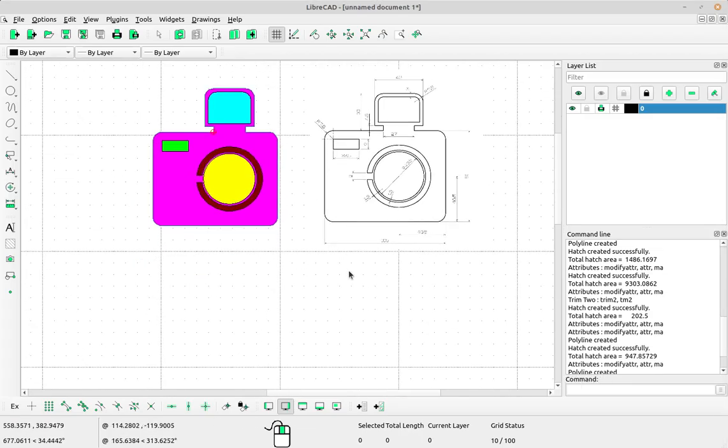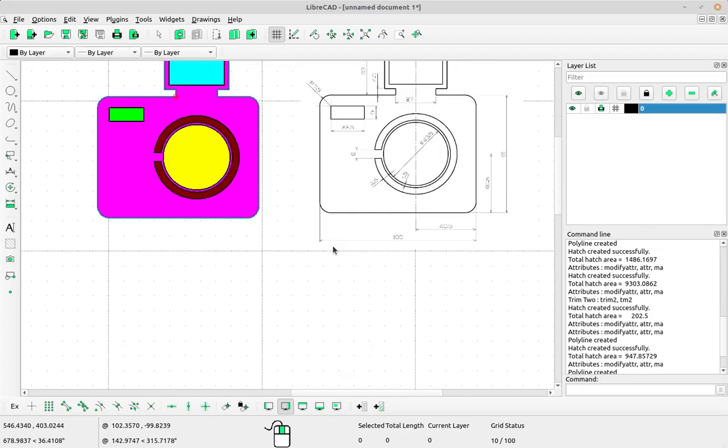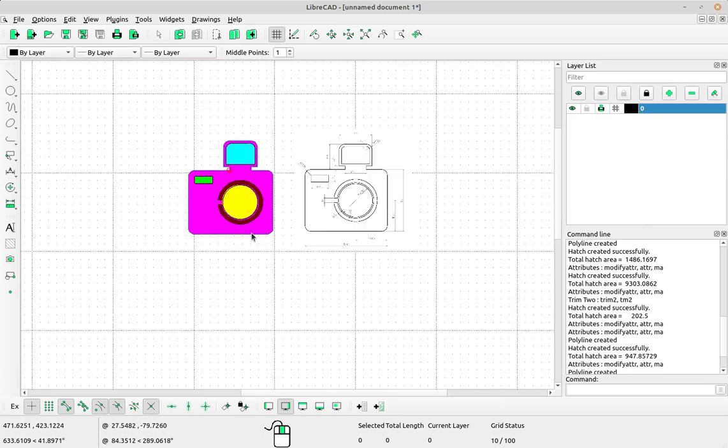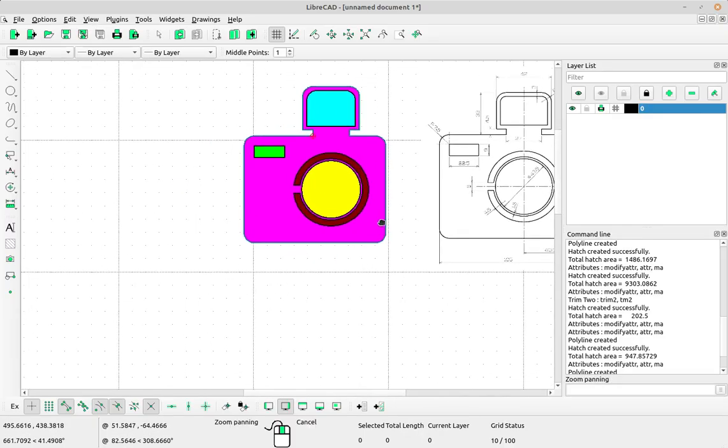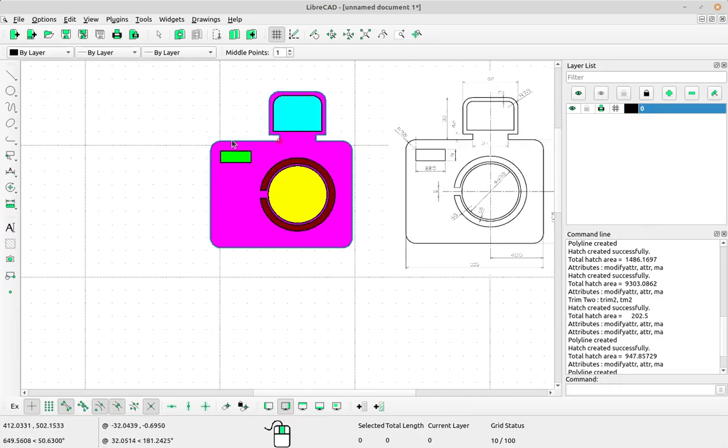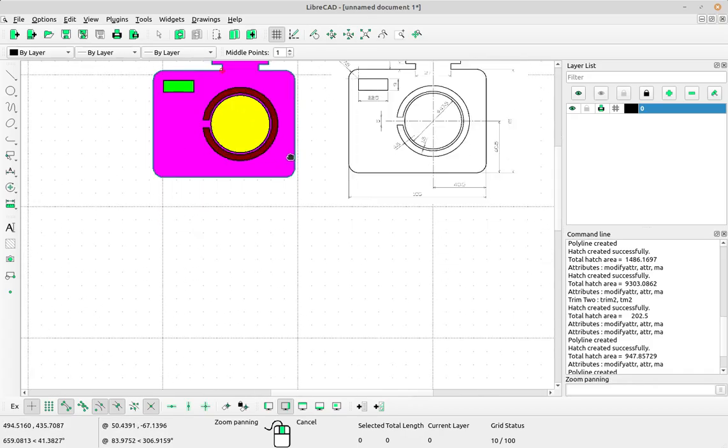Okay, for the first, as usual, please activate some snap functions. In LibreCAD, there are snap on endpoints, snap center, snap middle, and snap to intersection. Okay, for the first, I want to create a rectangle, I think.